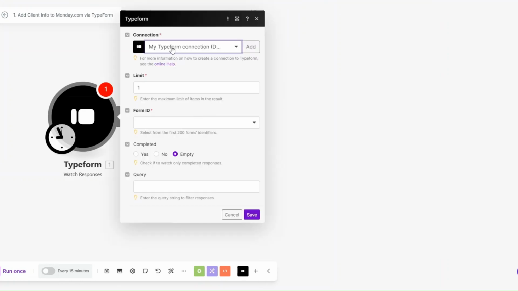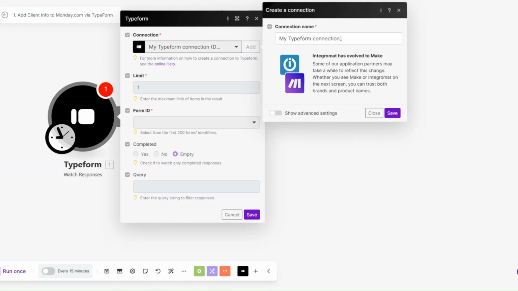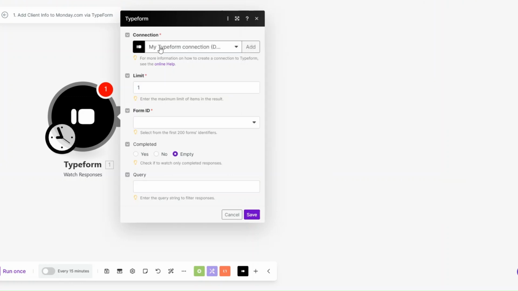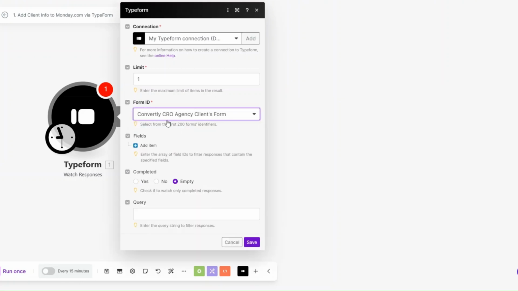Here, you'll need to create a connection between your Typeform account and Make.com account by clicking on Add. And here, you rename your connection and then click on Save. Then a new window will be prompted where you'll choose the account that you'd like to connect to Make. And then your connection will be created. Since I had already created my connection, I'm going to choose my connection right here and then choose our form over here. This is our form. Our form is Convertly CRO Agency Clients form. And then click on Save.